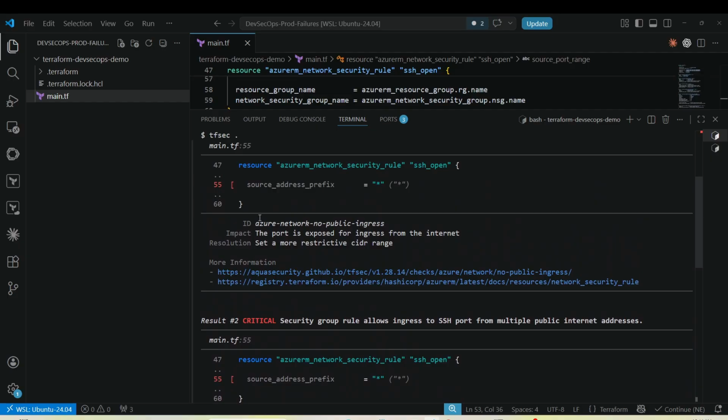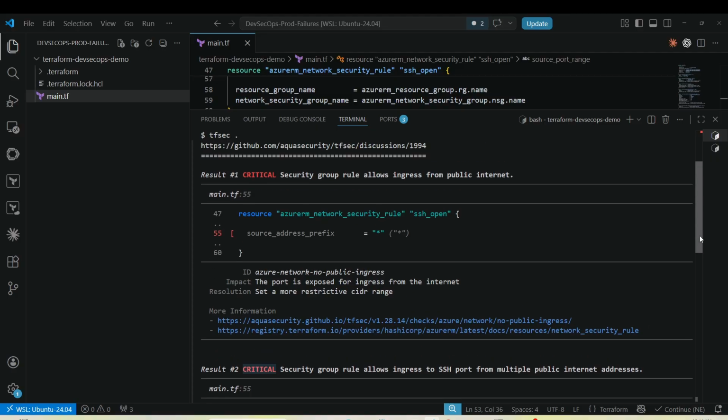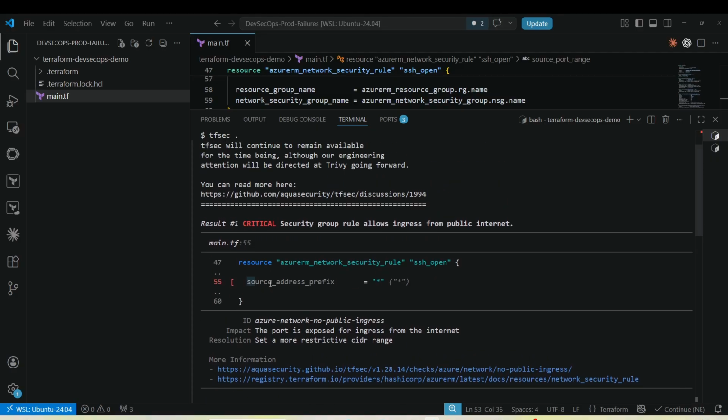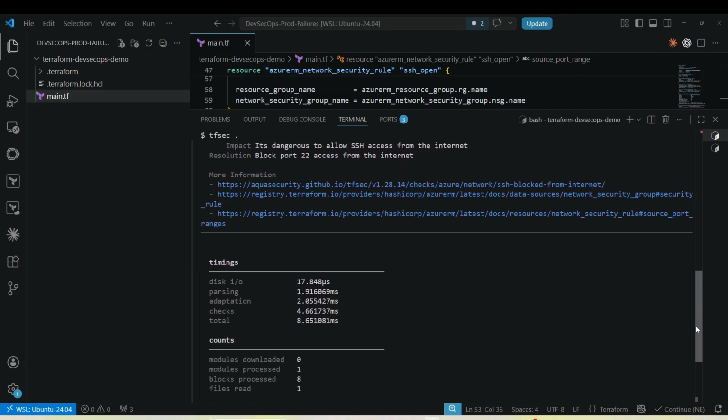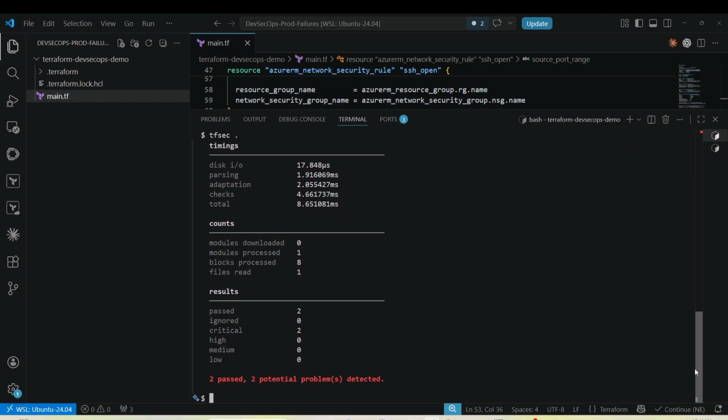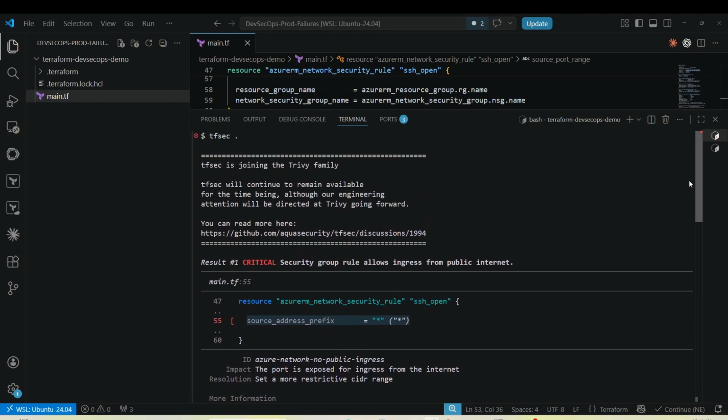look at this. Here, it clearly shows the resource source address prefix equal to star. All right. The network security rule is the same again. Once we fix this, automatically this will also get fixed. So, two critical errors. Clearly, it is pointing out what I was discussing. Correct? Now, without this step, this goes straight to production. This usually happens. I'm not just saying this, it actually happens in real production environments.